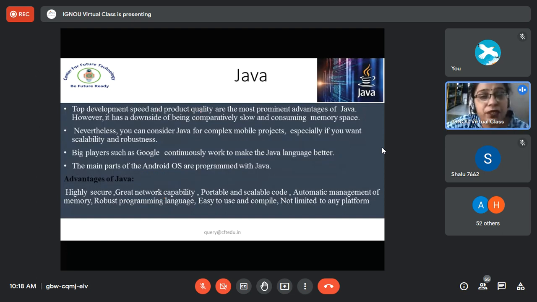High development speed and product quality are the most prominent advantages of Java. However, it has the downside of being slow and using more memory space. Every technology has some sort of merits and demerits associated with it. So yes, you can consider Java for a complex kind of decision about which language you should go for. If it is not a simple application, rather a complex mobile application or mobile project, then in that situation we should prefer to use Java, so that in the near future, if some sort of extensibility or scalability or features are to be revised or evolved, that can be easily done with the help of Java.